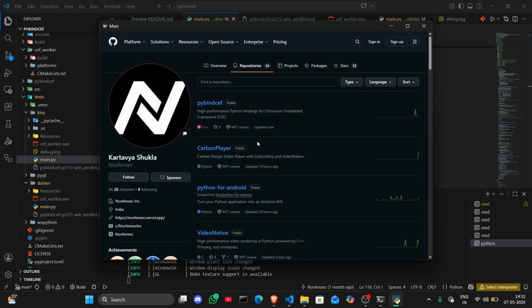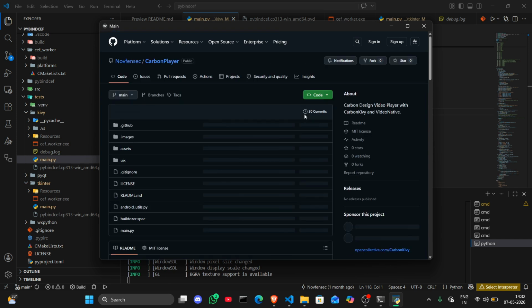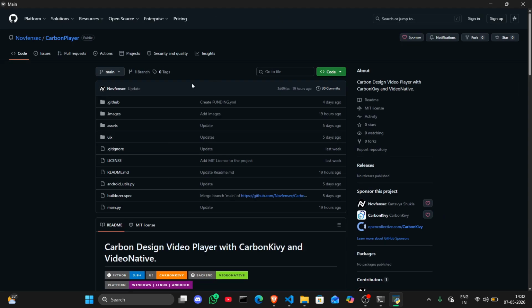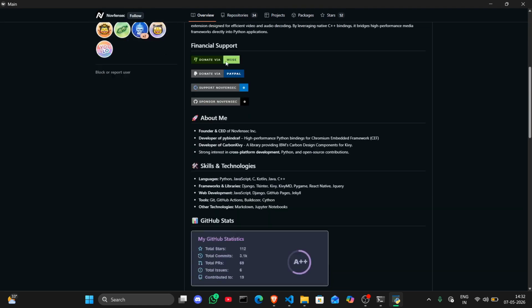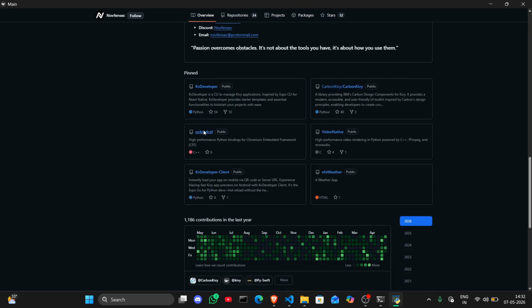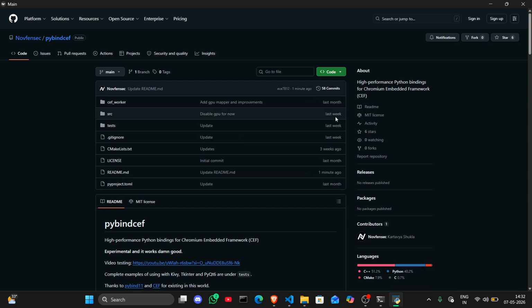The hover is working. Open any repository or PyBindCEF. So what is that PyBindCEF? Let me go to the extension that I'm talking about. So here it is. Now PyBindCEF is the latest Python bindings for embedding the Chromium Embedded Framework.